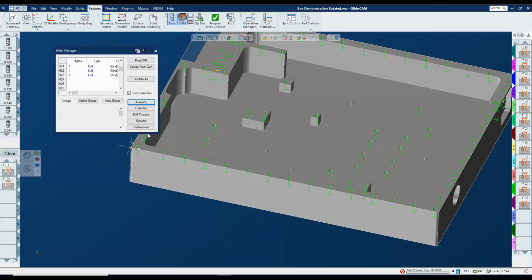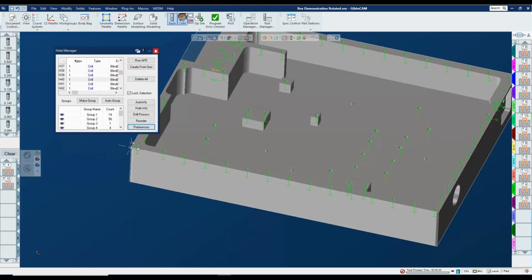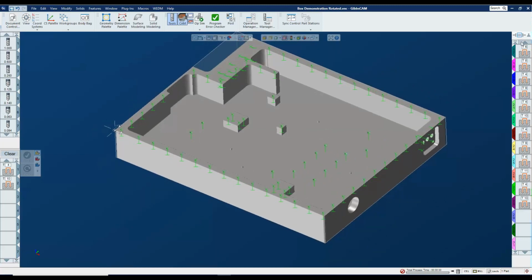I want to check one other thing here. One other thing you can do is set preferences here. In this case, they all look pretty good. But in case I wanted to change things such as a master clearance plane or something like that, I could go ahead and do that there.